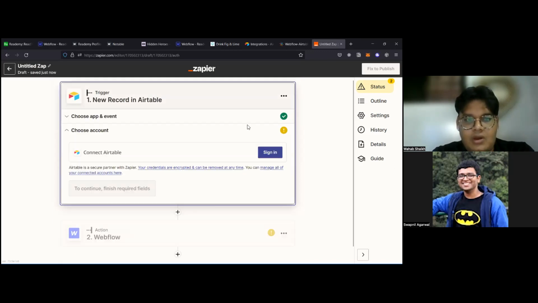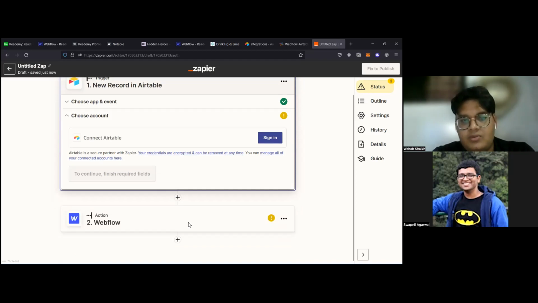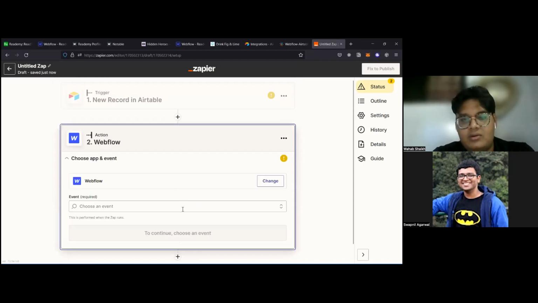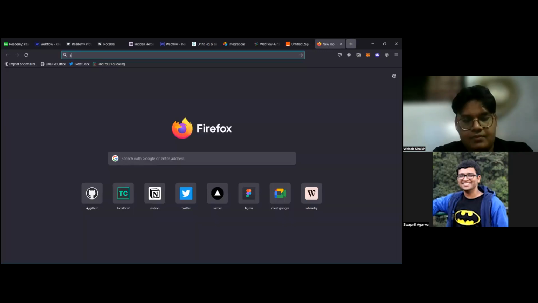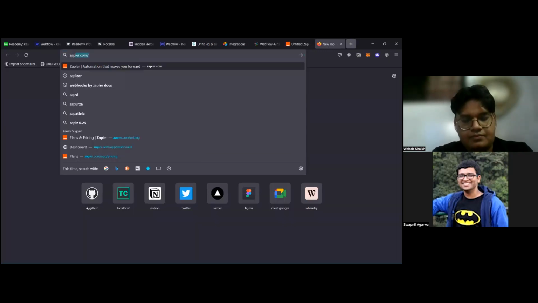I'm not sure. Let's try, because what I'm thinking is this one is a task, new record in a table, and this one is a task, create an item. So that accounts to only two tasks. Zapier pricing example? I think it will just maybe tell us an example.